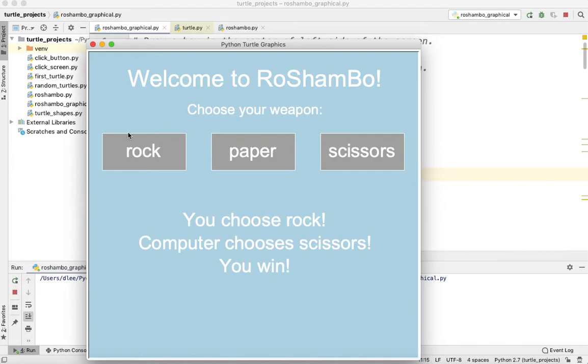Okay, so the game works for rock, but you were asked to program it so that it would work for the paper button and also the scissors button. Alright, so let's assume we have all that going because you got the challenge exercise done.